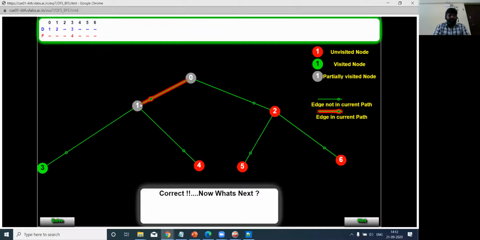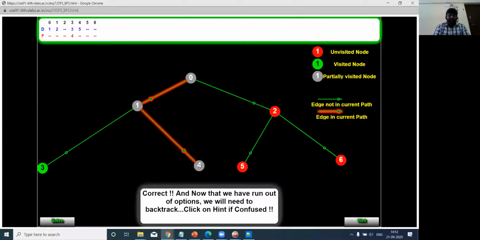And then I need to find the other child for this node 1, which is 4. This is not yet visited. Now I need to visit 4. Once this is visited, again it needs to check whether node 4 has any child or not. Node 4 doesn't have any child, so it will backtrack to the root node 1.